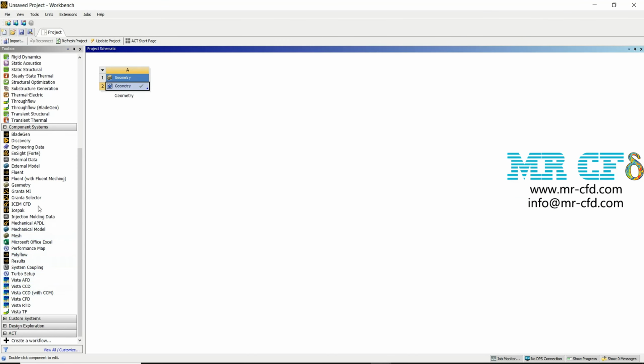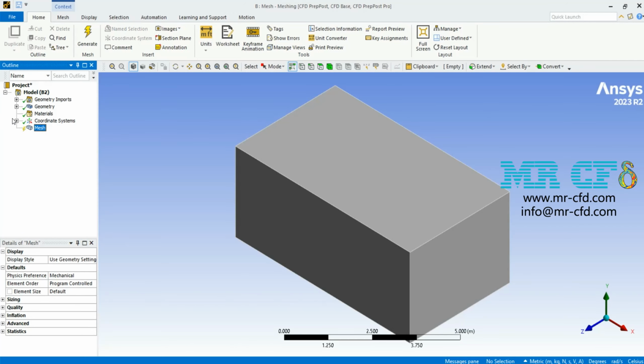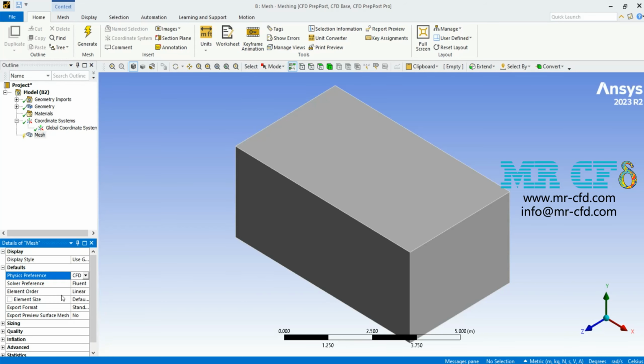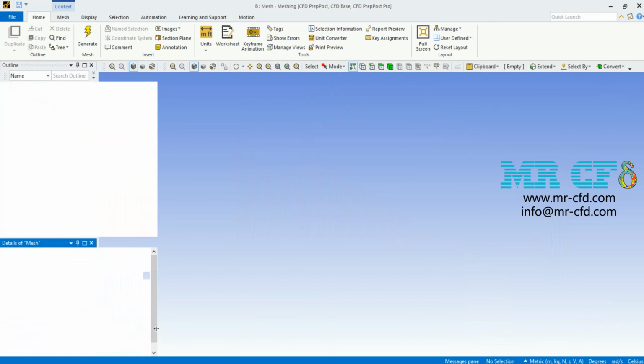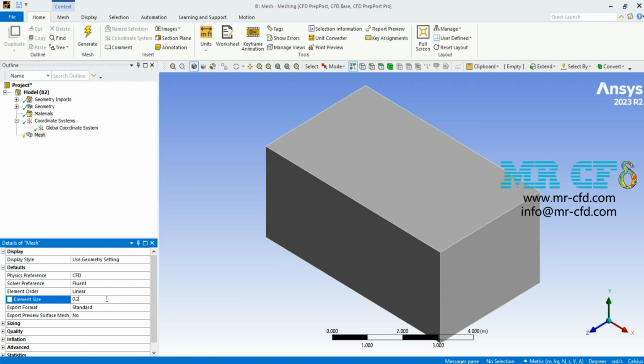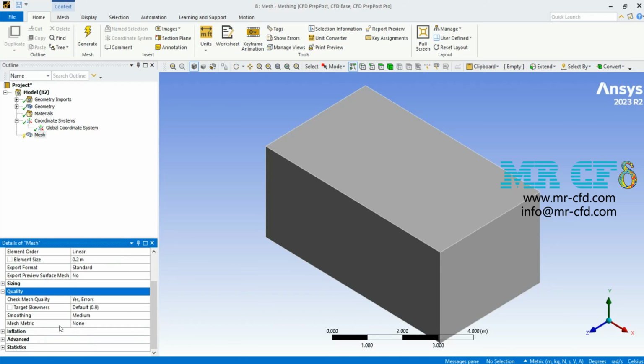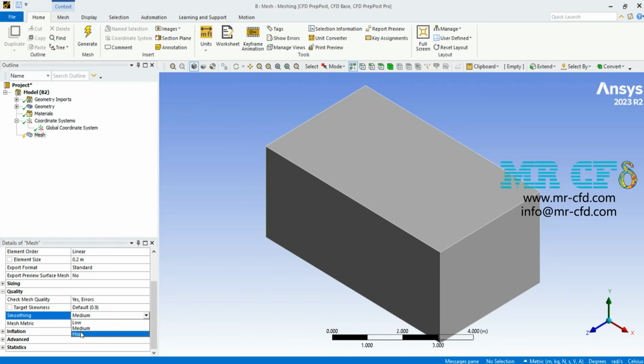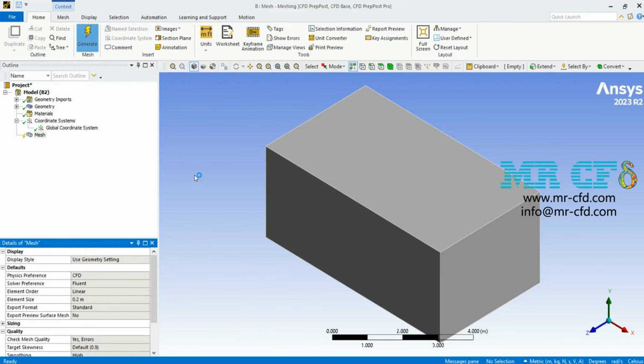Return to the ANSYS Workbench software and double click on the mesh under the component systems and drag and drop the geometry from the geometry block to the mesh block and double click on the mesh to open ANSYS Meshing software. Okay, here click on the mesh and change the physics preference to CFD at first, and then change the element size to 0.2 meter, and from quality options set the smoothing to high, and then click on generate.